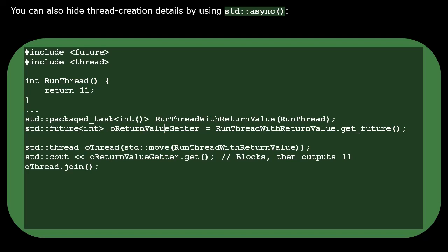You can also hide even more of the thread creation details by using this async function.